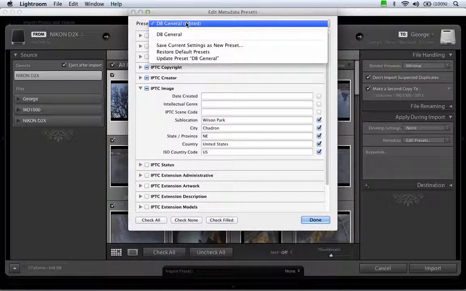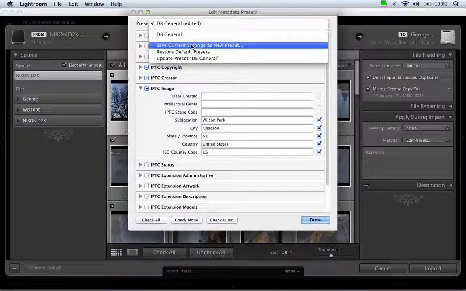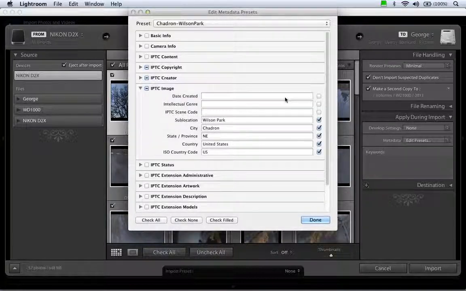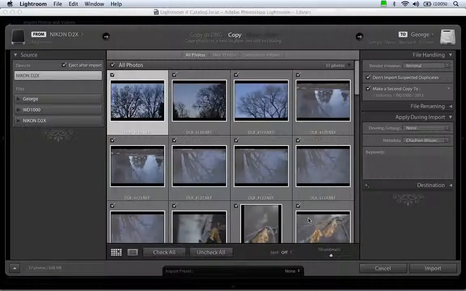Now if I click up here, I can save these settings as a new preset. My general preset will stay unaltered, and this will be Chadron, Wilson Park. And this is handy if I do regular shoots at this location. Create that and click Done.